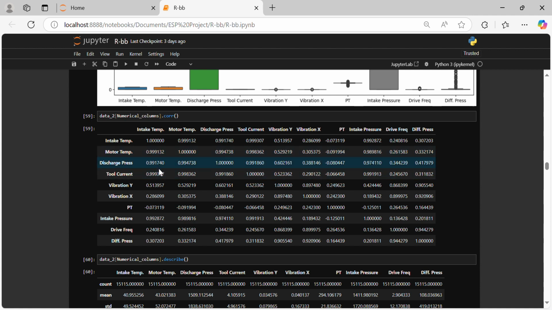Like for discharge pressure, two currents, vibration Y, vibration X, PT. Likewise, PT is negatively correlated. This vibration Y is averagely correlated, but this is very low. It's not that correlated. This is even lower because it's negative and very small. Negative correlation also works. It means it also has a very huge impact on a particular column. We'll get to that part of correlation, and I will explain better when we get down. Likewise, for motor temperature, you can check everything to check the correlation.